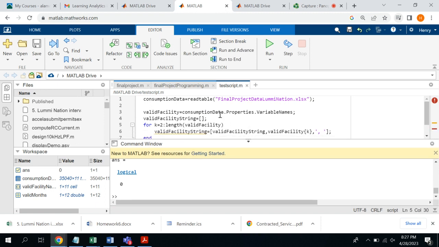Whatever you name the variable that you import from your file, just take the code that I gave you at the bottom and make sure that the identifier matches the variable names that are being extracted. Basically, what this code does is extract all of the valid facility names, which are the header or variable names from that file.